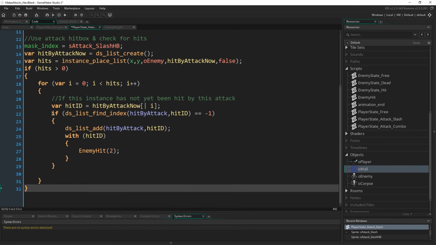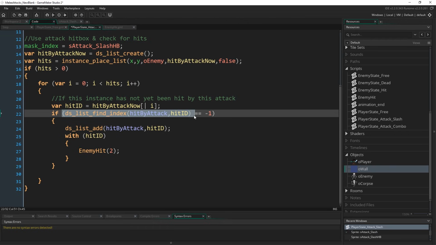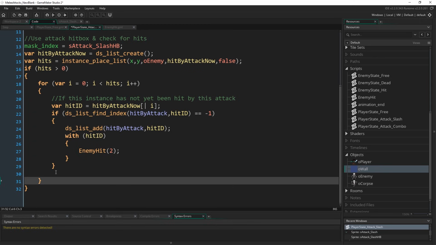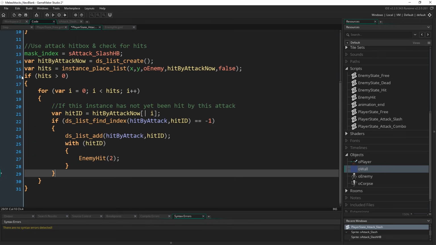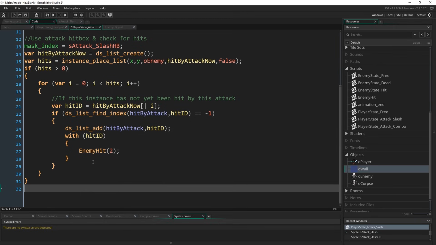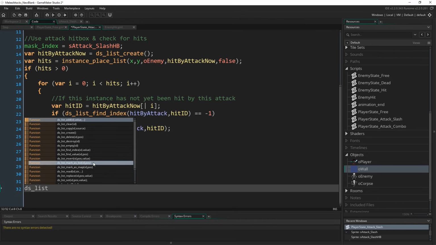Because if this doesn't return -1 and it returns something else, it means we've already hit that instance so far with this particular attack. Okay, so we wouldn't want to do anything else. So let's just bring all this up together. So that's that complete loop done. And then at the end of it, we want to destroy the list of things we hit this particular step.